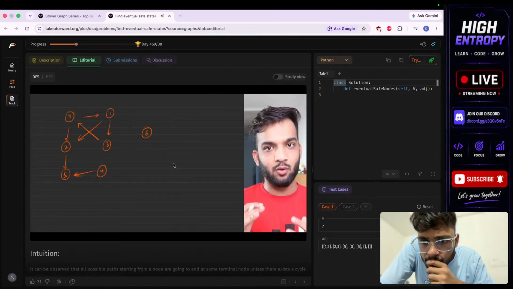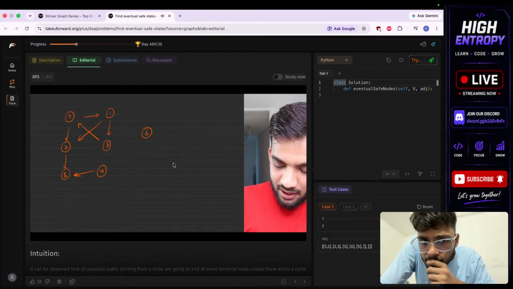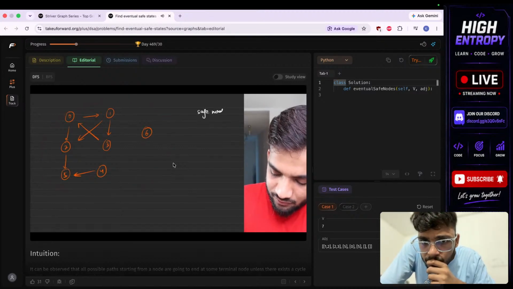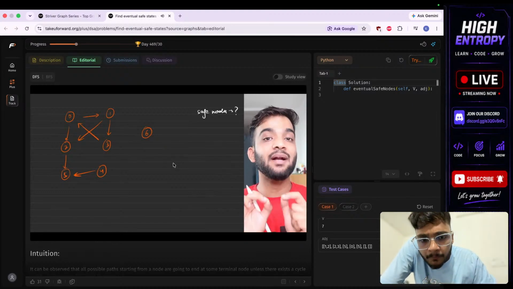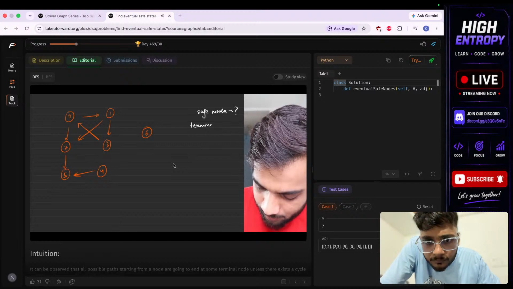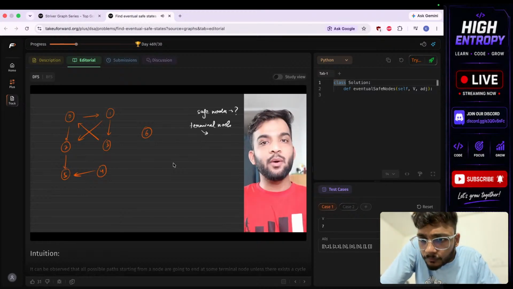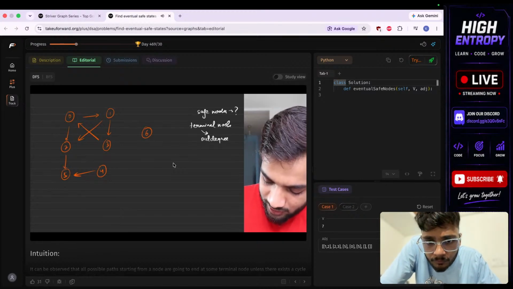So what does the question state? This is the given example. They're asking you, out of this, which are the safe nodes? That's what you need to figure out. What is a safe node? Every path, very important, every path ends up at a terminal node. What is a terminal node? No outgoing edges, or you can say the out degree of that node is zero.